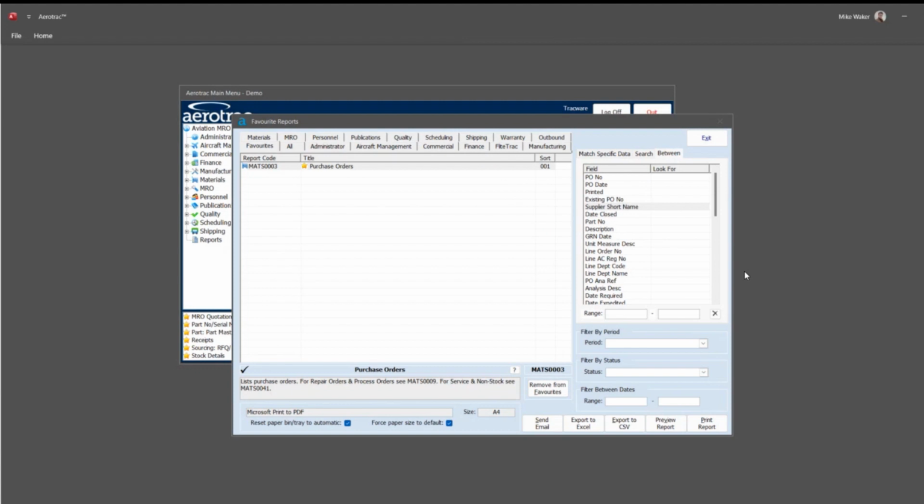And the between function is good in terms of ranges. So again, if I was to go to GRN date, show me everything that has been booked in this year between the 1st of January and the 25th of April, which is today.